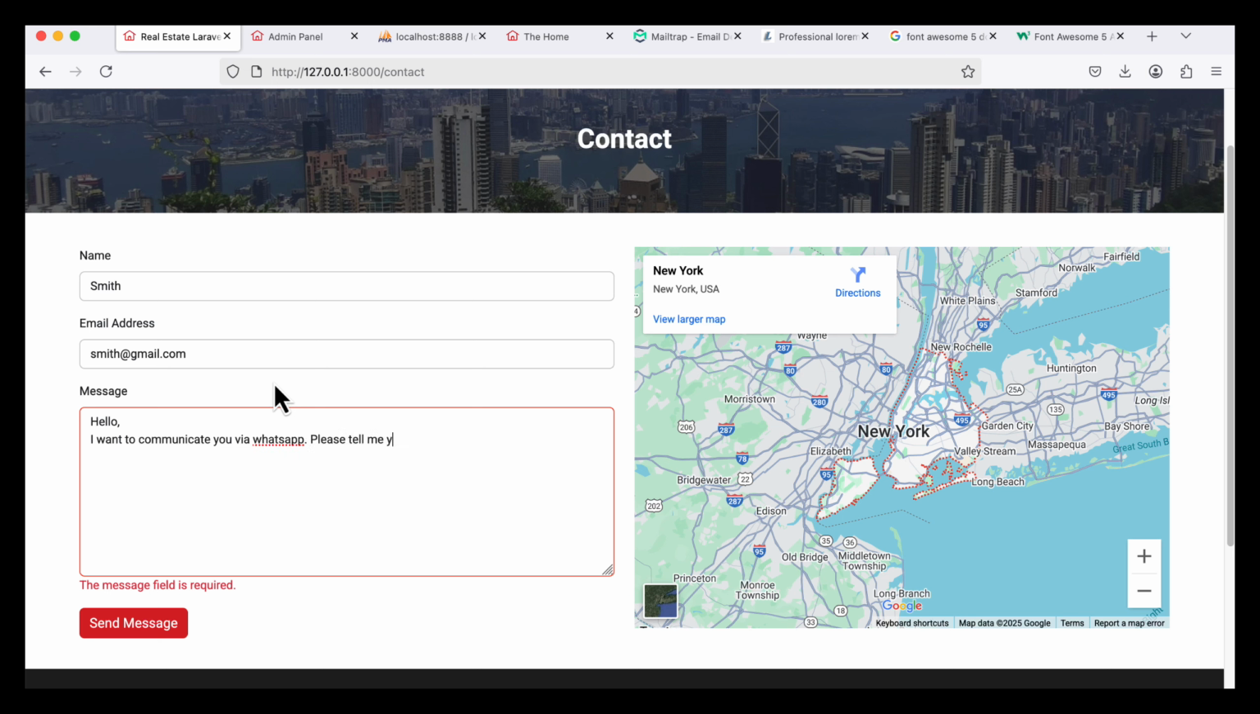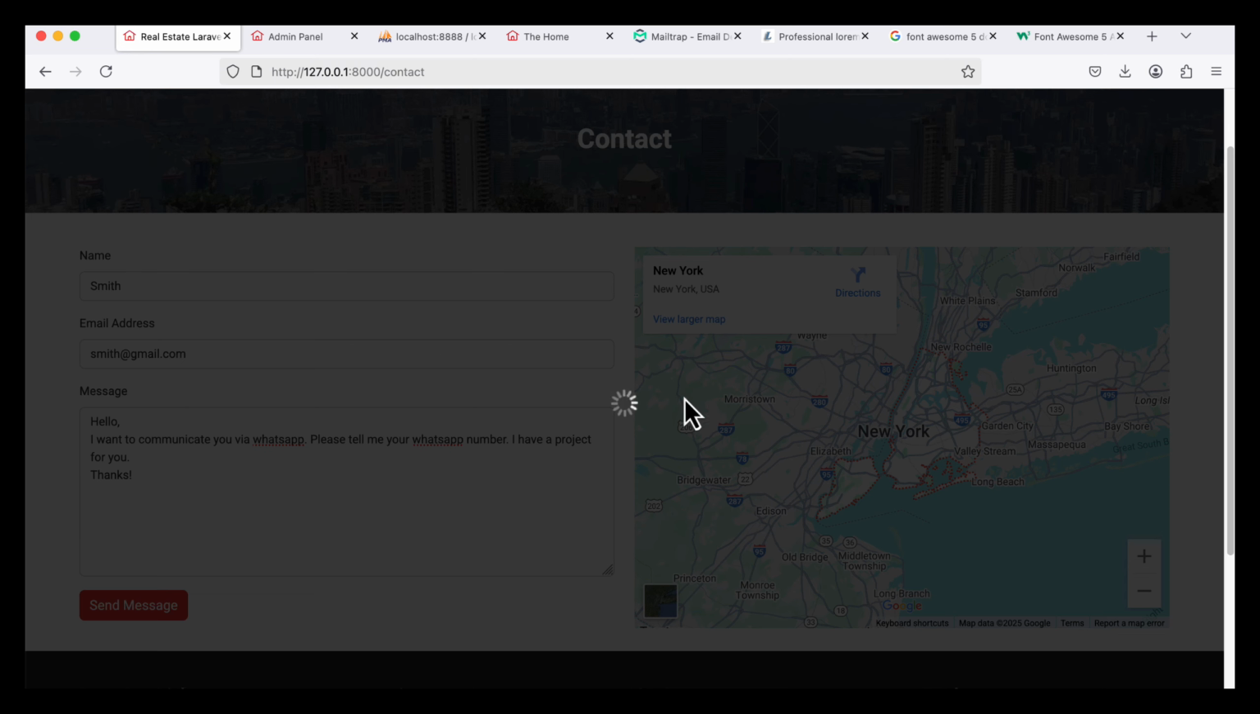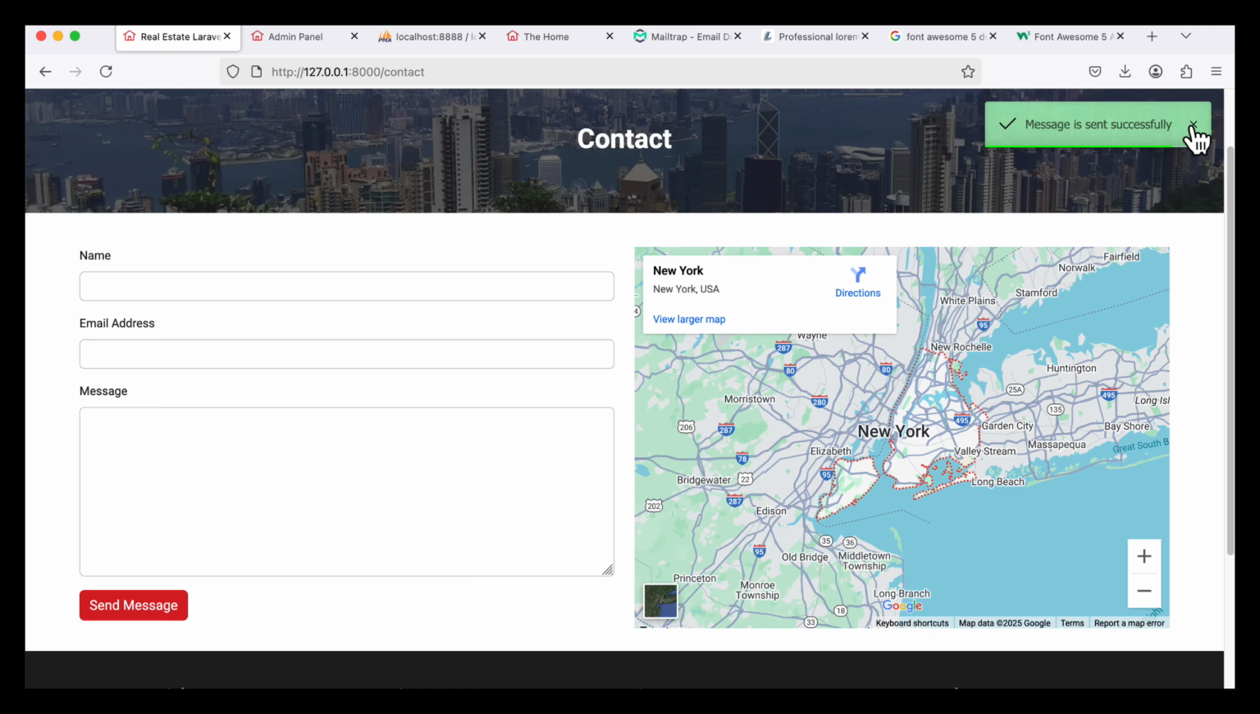Please tell me your WhatsApp number. I have a project for you. Thanks. For example, I am going to give like this. So click on send message, and you see the message is going to be sent. So wait for some time, and you see message is sent successfully.